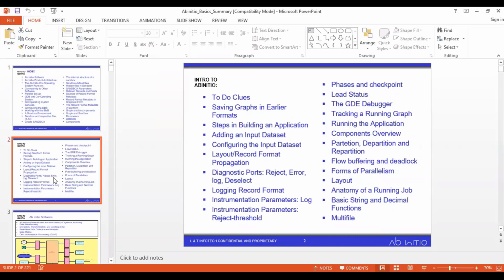Apart from this, I'll also be sending you the latest INITIO help file. That will be helpful for you to have a better understanding, because in training we'll be using an earlier version, which has almost all the components, but for the few latest components, we will be going through the help file for understanding.